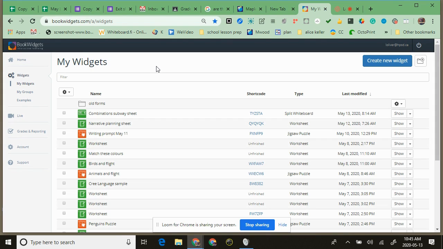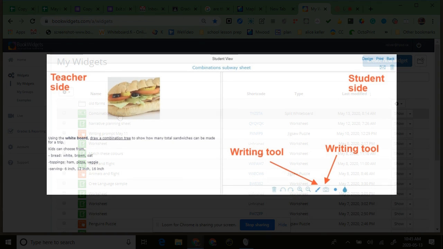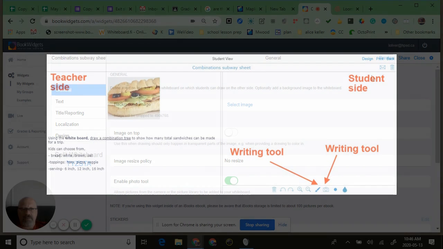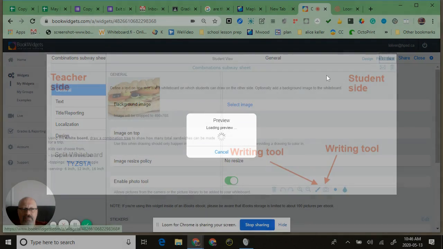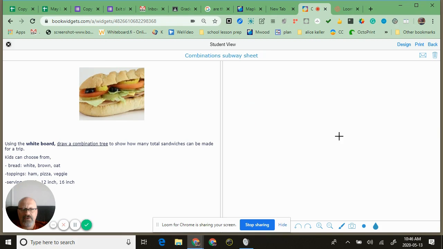My next widget that I would like to talk about in BookWidgets is being able to use a combination of writing sheet and a question. For example, I'm going to show you the one that I did for my classroom when we were talking about combinations. This is actually a very easy activity to do, which gives the child the ability to write on one sheet.